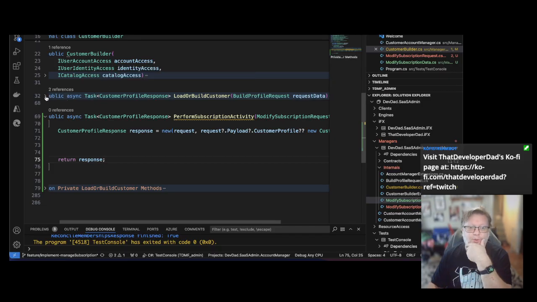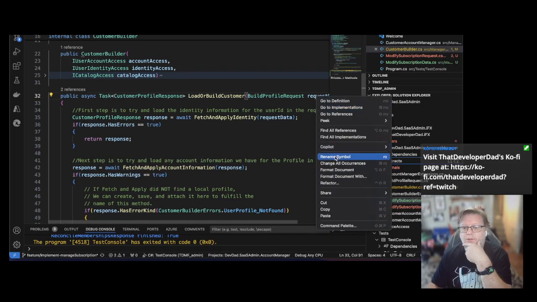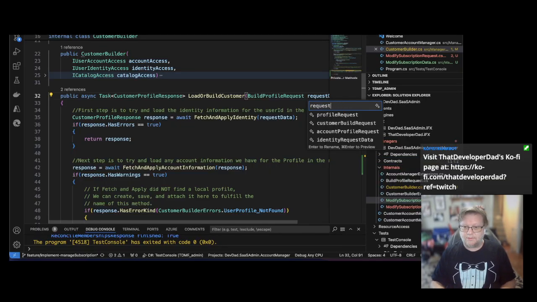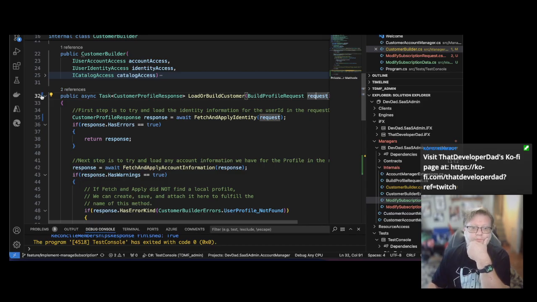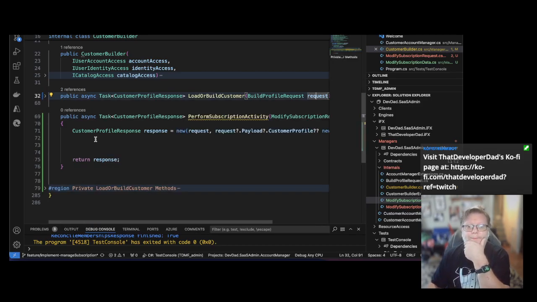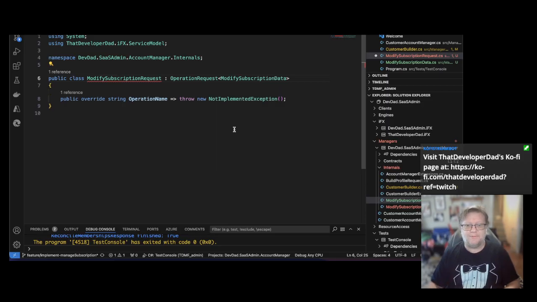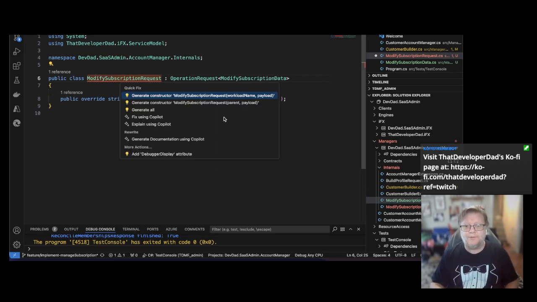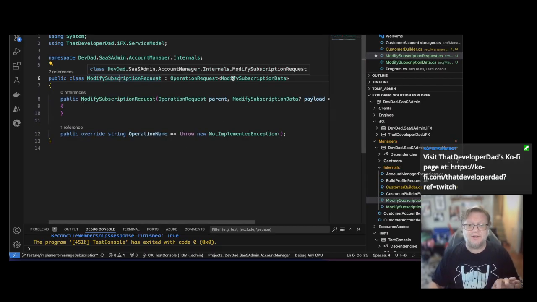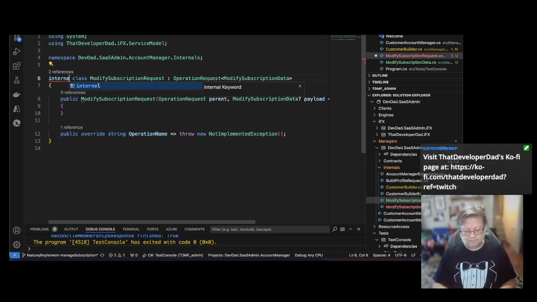This, I should probably rename that symbol too while I'm at it. Just back to request. Okay. So now it's complaining. First, we'll implement the abstract class. We'll implement the constructor. Generate that. This guy doesn't need to be public. Just going to be internal.